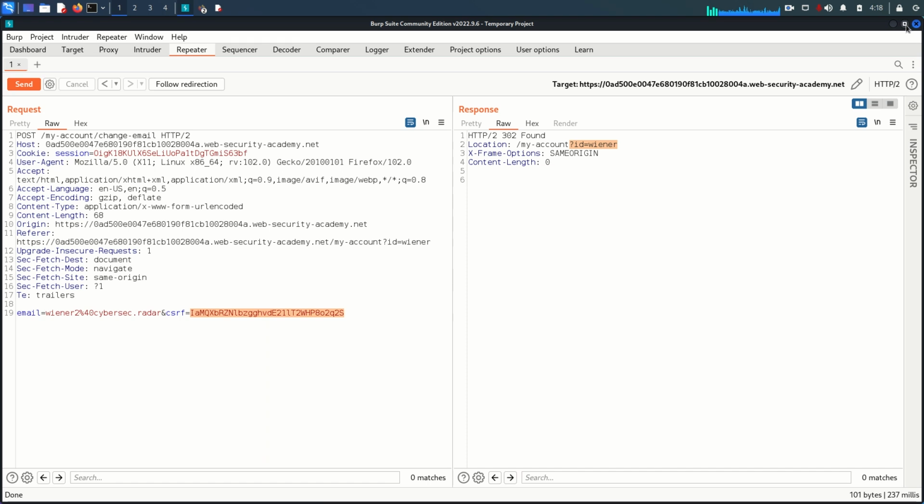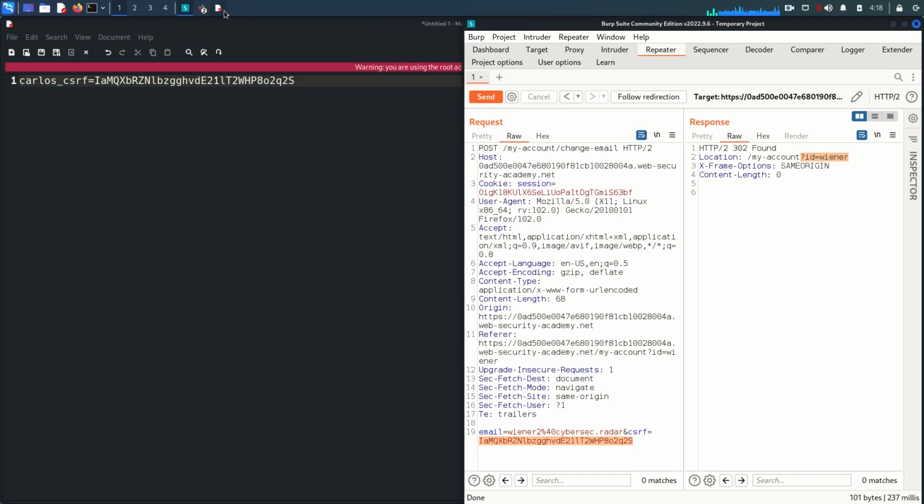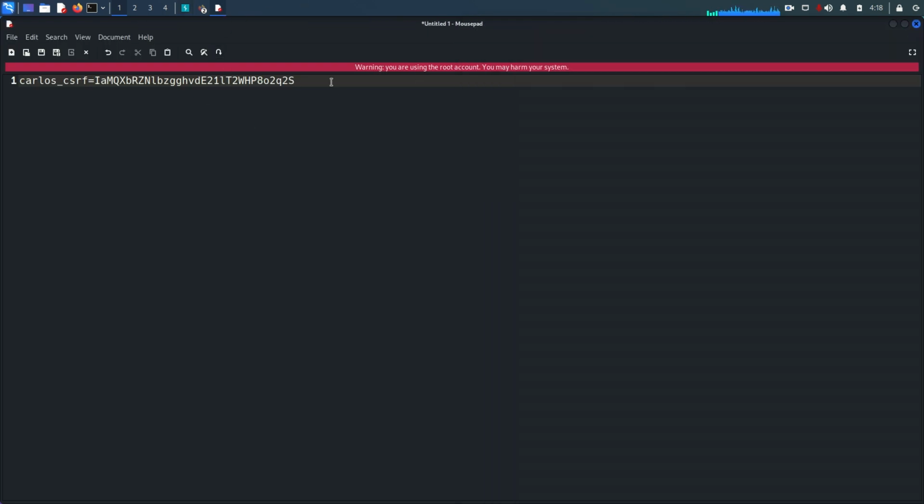Now because we understand everything, we will create our HTML code to exploit that. So HTML, and we close the HTML tag. Then within that HTML tag we have a body section, and we will close the body section. Fine, now let's create one form.